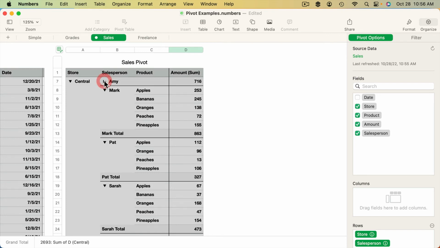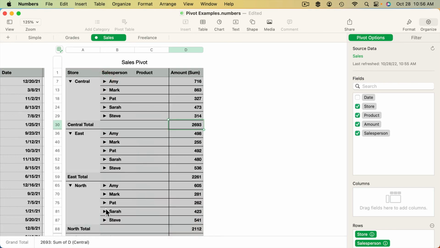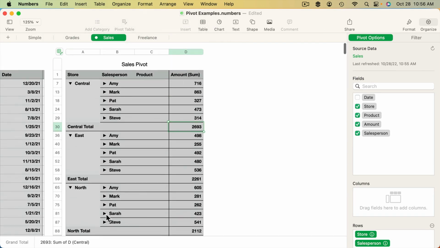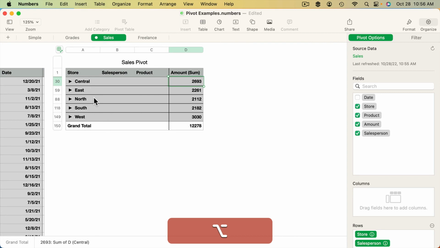You can click here to kind of hide all this information. And then you can unhide it by unclicking it there. If you hold down the Option key and click, it will do it for everything there. So now I've compressed all of this and I only see the totals. So I can look here and see the totals for that. I can Option click here and just see stores.